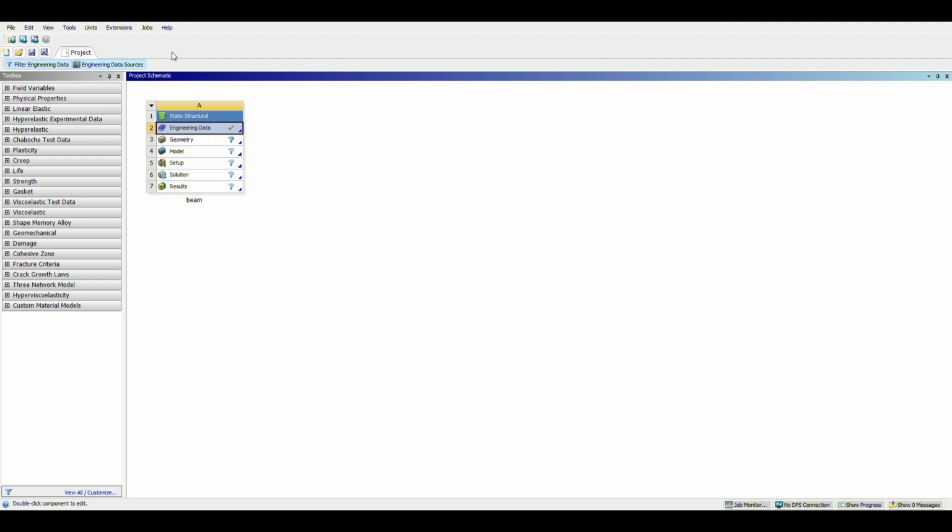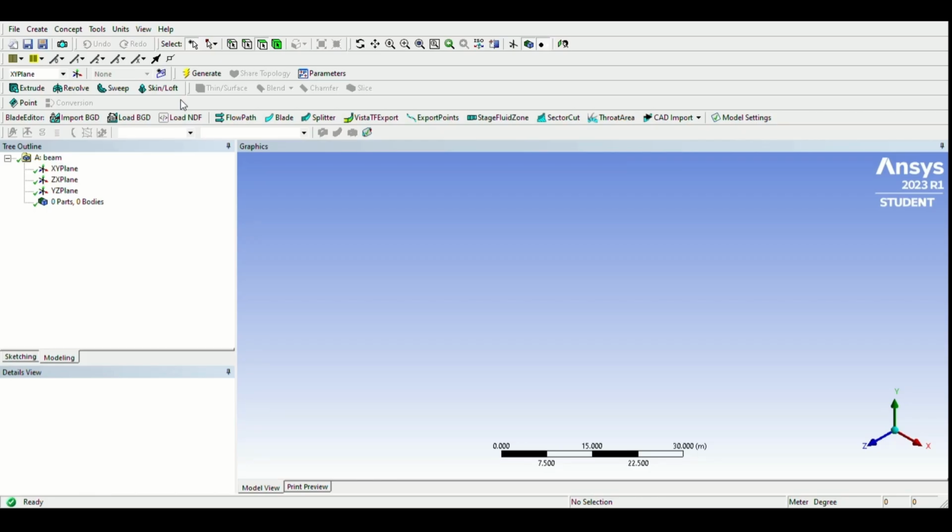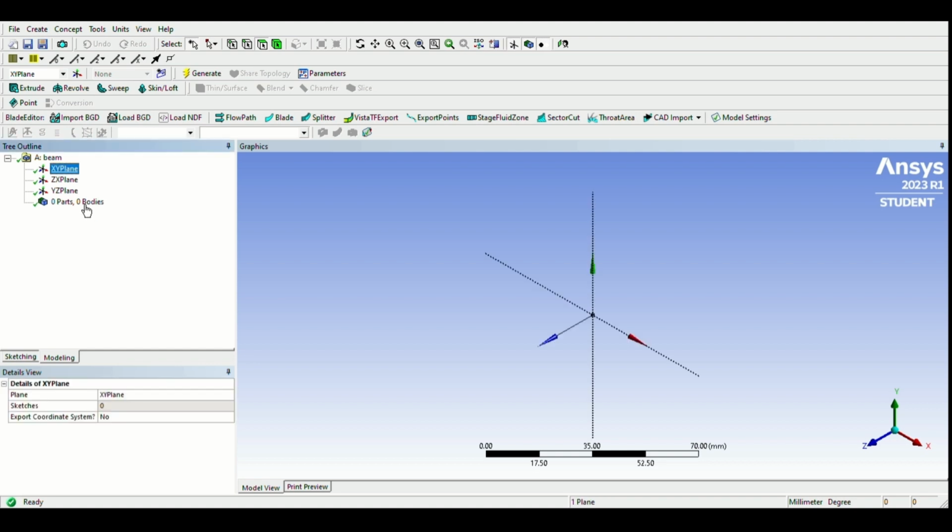Next, close it. Go for geometry. If you double click it, design modeler will open. In design modeler, first we need to select the units. Here I am changing it to millimeter. Next I am selecting the plane. I am selecting XY plane.